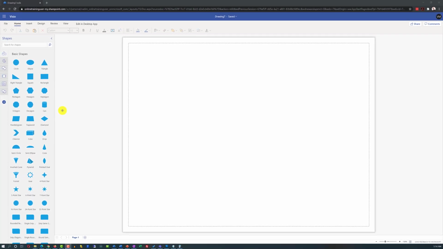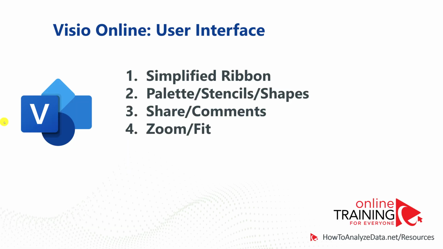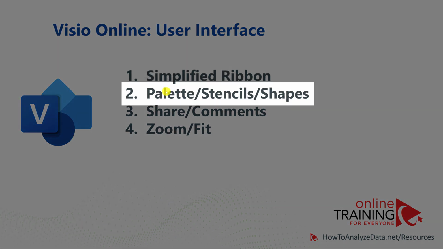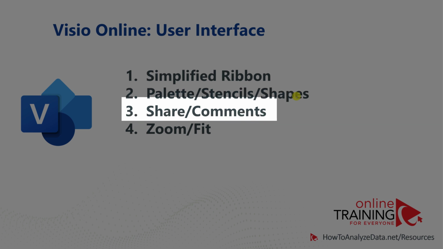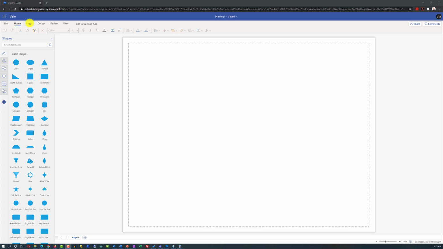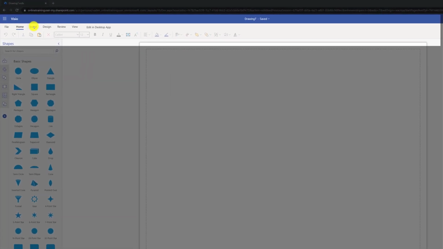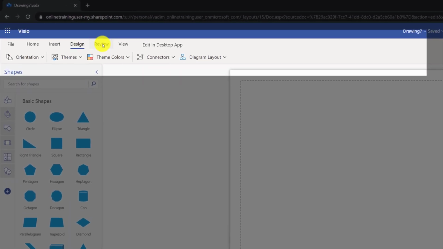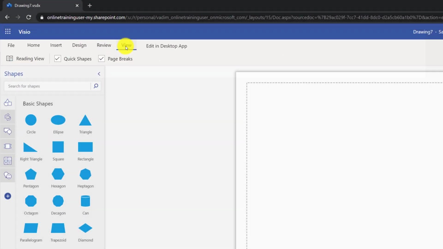And let's start by looking at Microsoft's Visio user interface. There are four major areas in Microsoft Visio Online user interface: Simplified Ribbon, Palette, Stencils and Shapes area, Share and Comments area in the upper right corner, and then Zoom and Fit area in the bottom right corner. Simplified Ribbon is located in the upper area of the browser. You can switch between the tabs to access different functions based on what you're trying to accomplish.